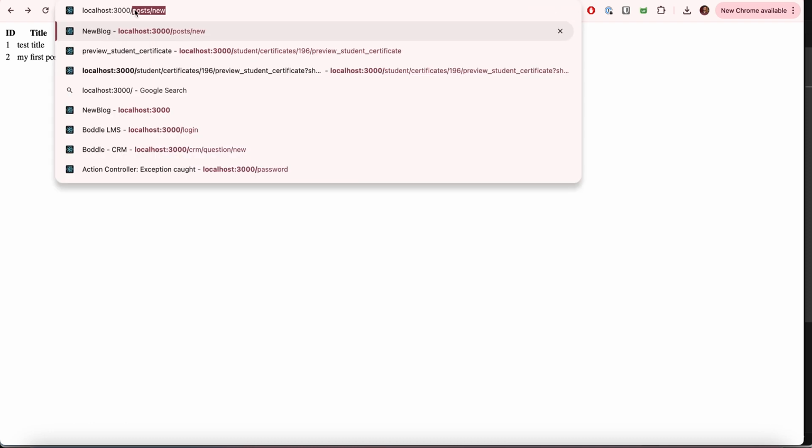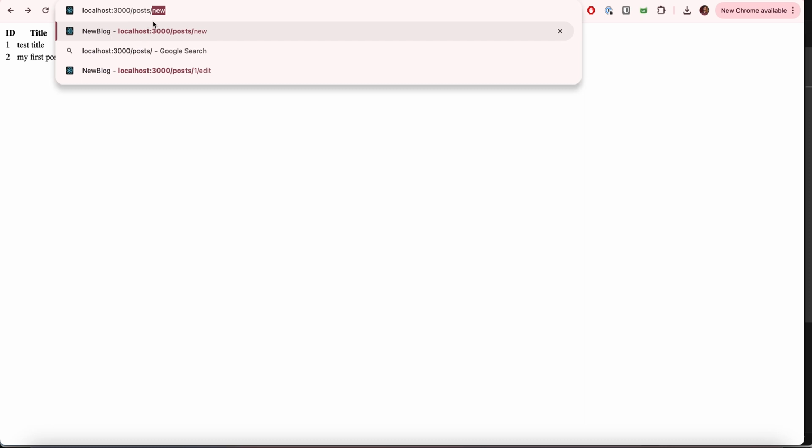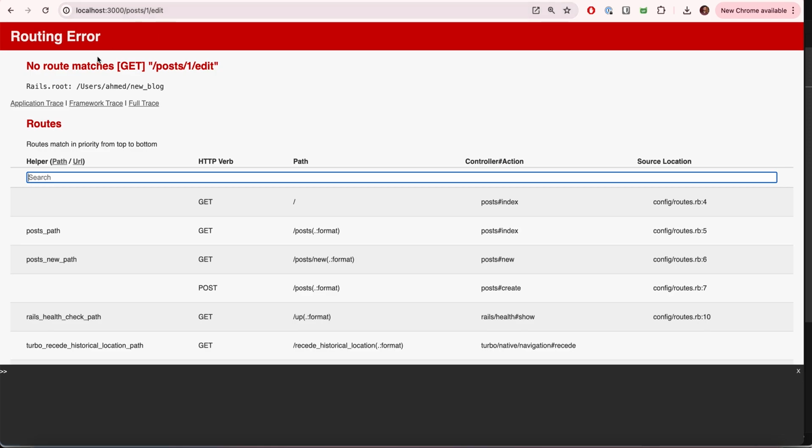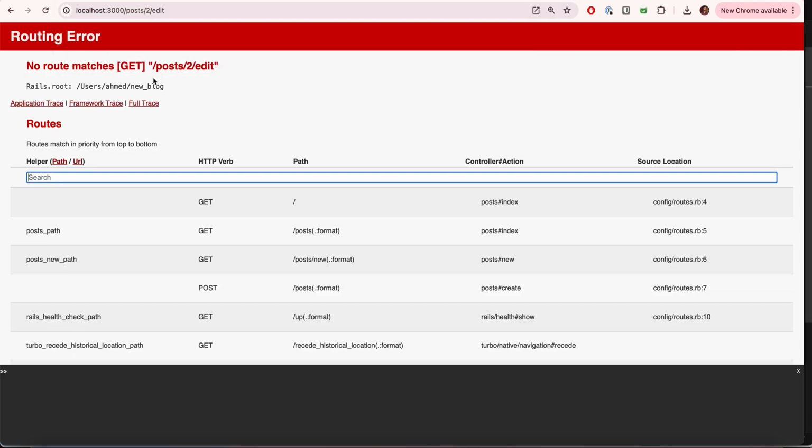go to a new route, and the route would be like posts, right? And then we have to add, like, if they want to try to edit the post with ID 1, we have to add this param ID and then the edit. So when the user goes to this route, we will show a form here. If they want to edit the post with ID 2, then the URL should be changed like this one. So currently we don't have any route like that, that's why we are getting this error, but let's fix it.